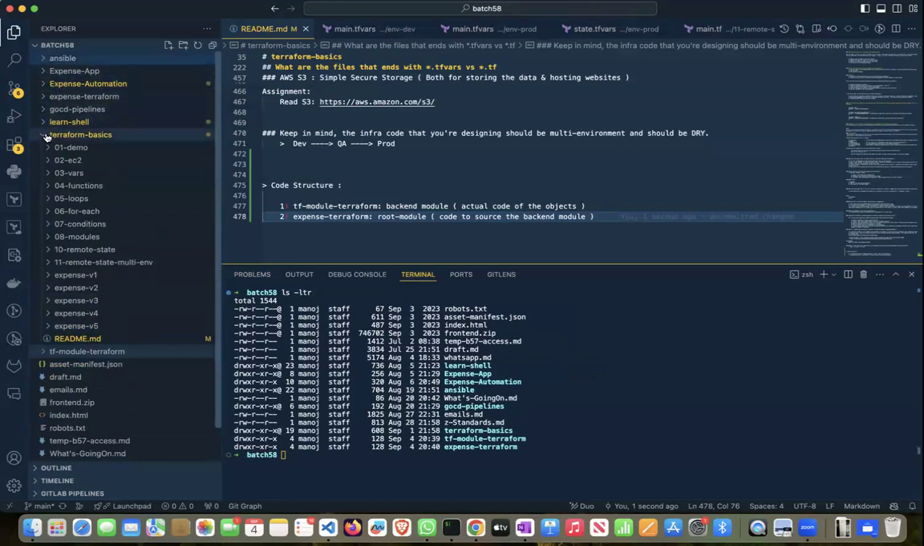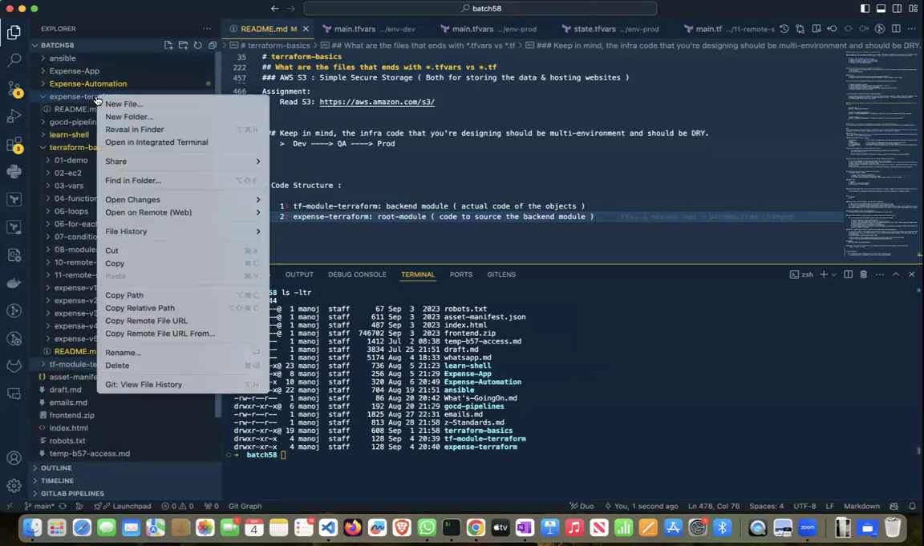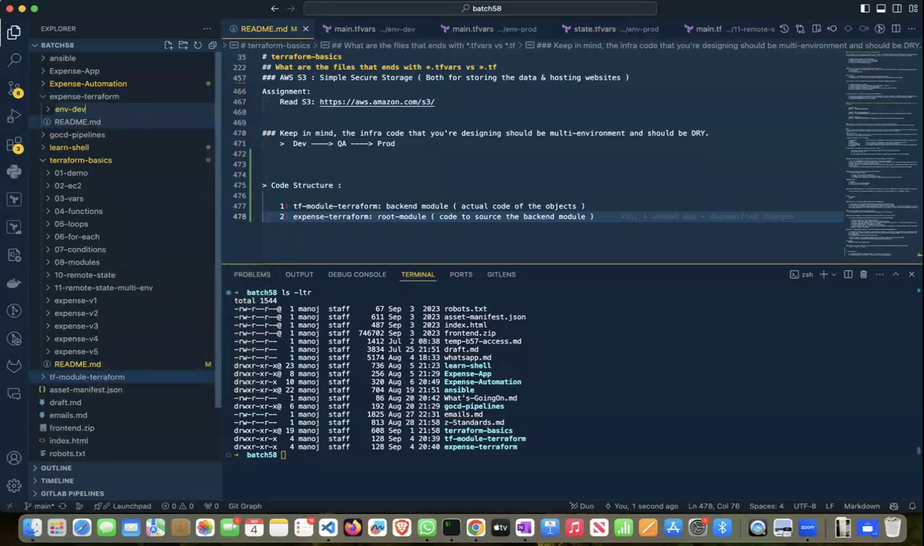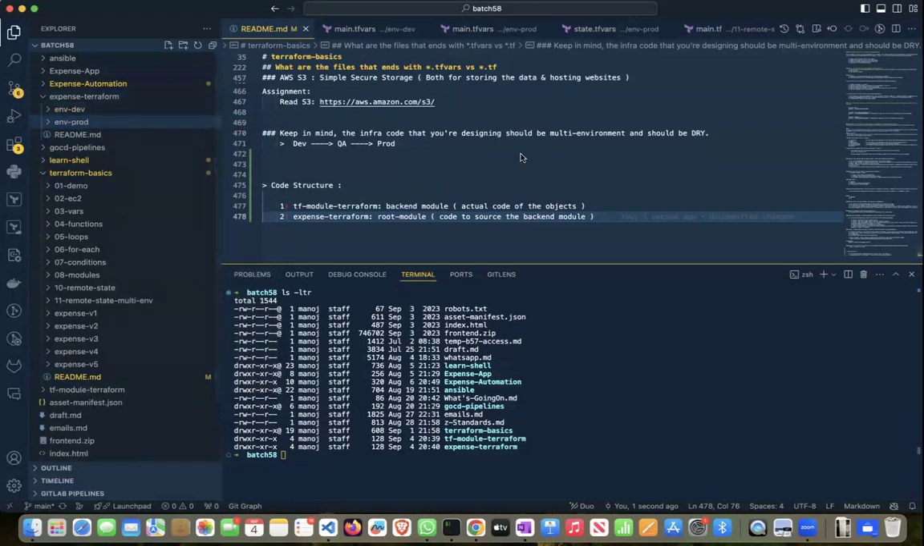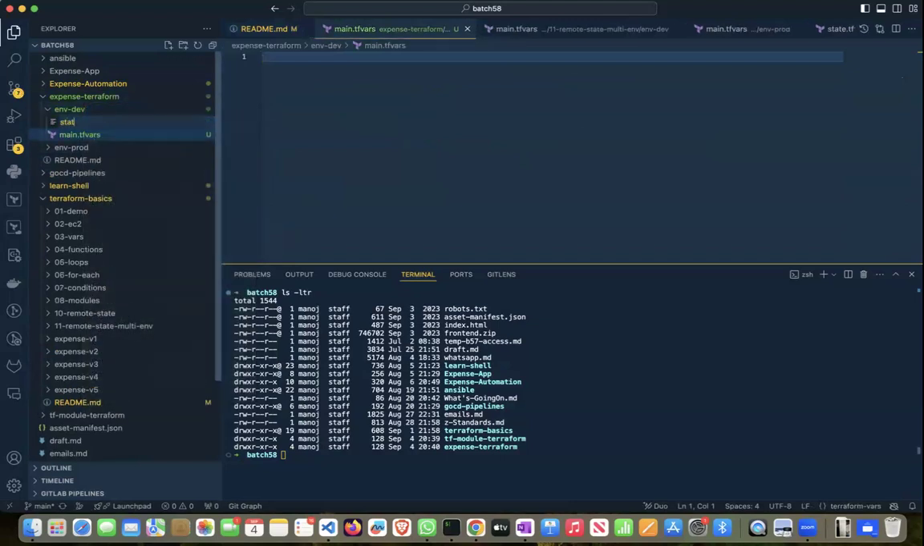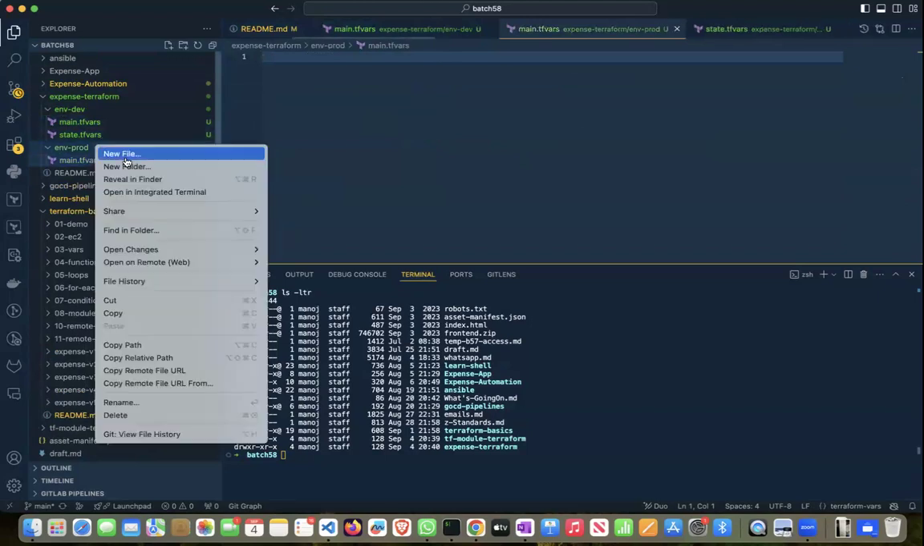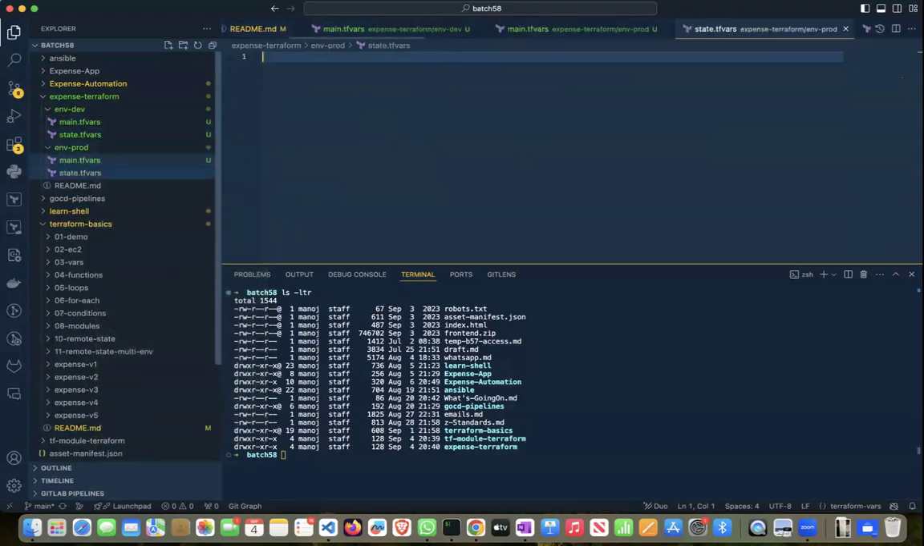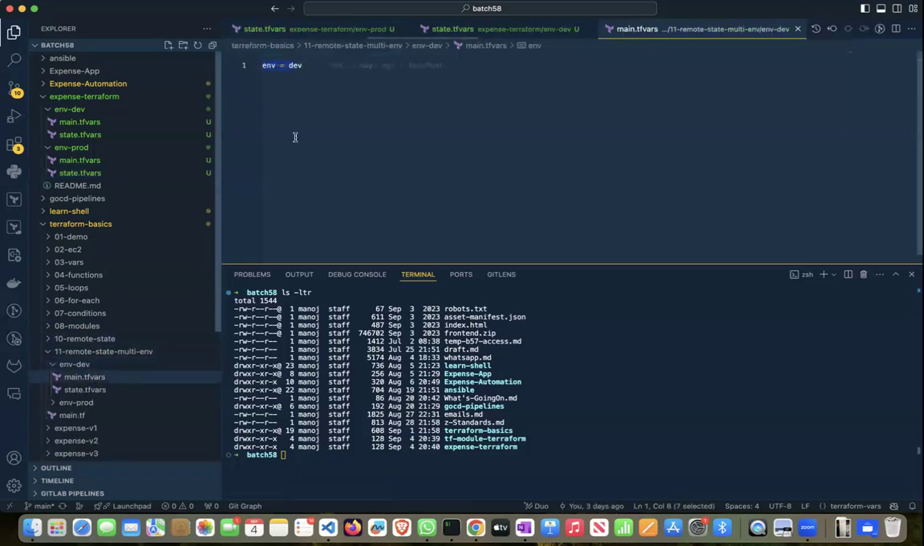We create env-dev, since right now we are targeting only two environments. Inside this you have main.tf, provider.tf, and state.tf, same as before. For state.tf, we need to supply the values. I think we already discussed this, so copy this.